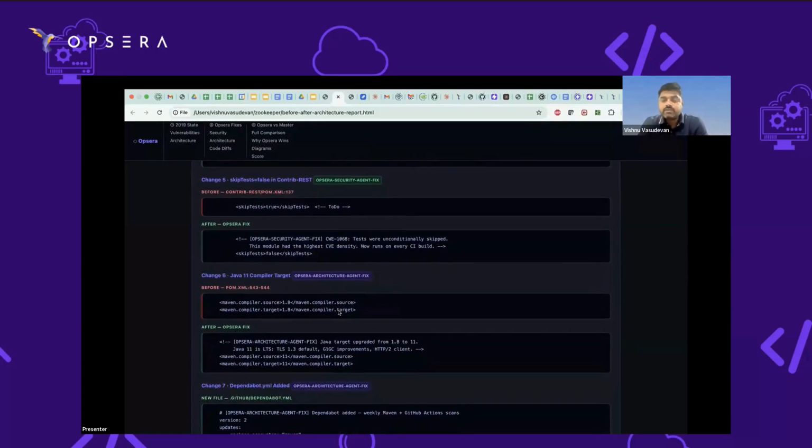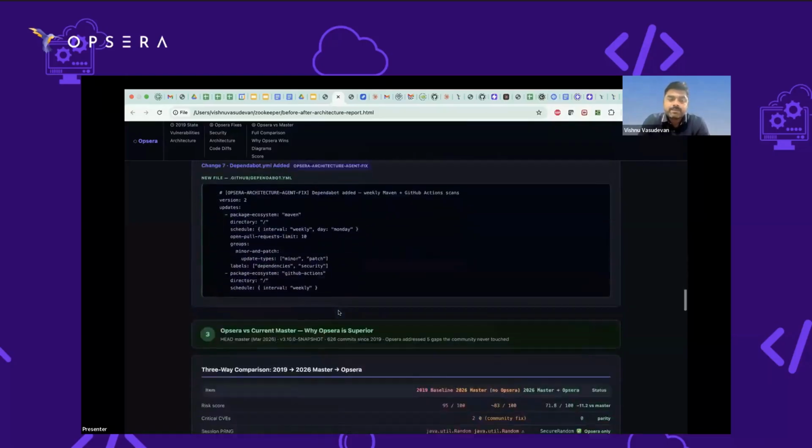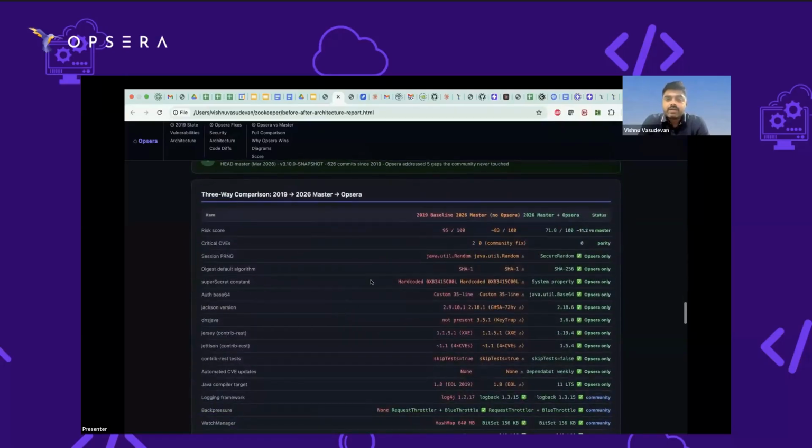And also the best part is when we fix something, we have the capability to write the unit test classes in an autonomous way and make sure we test that your app is not going to break as well, right? And look at the comparison.